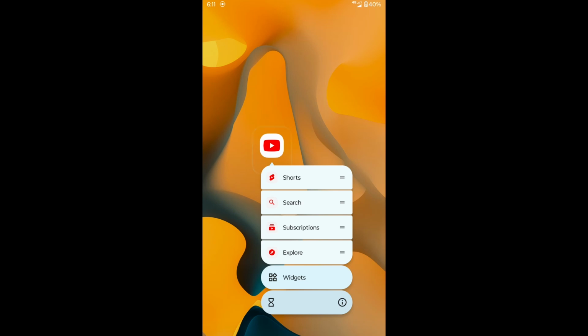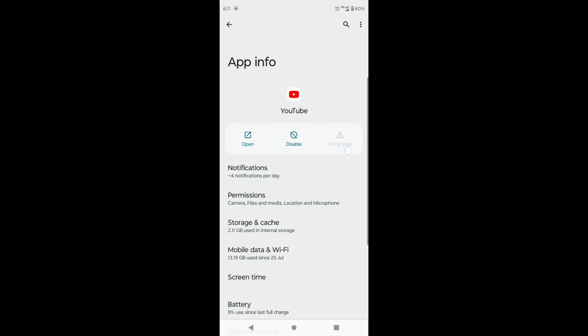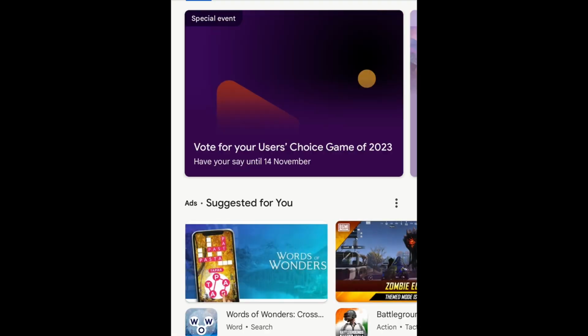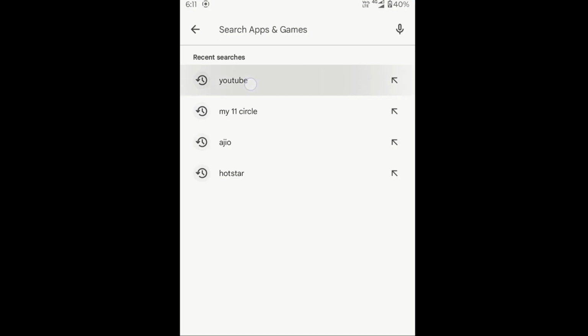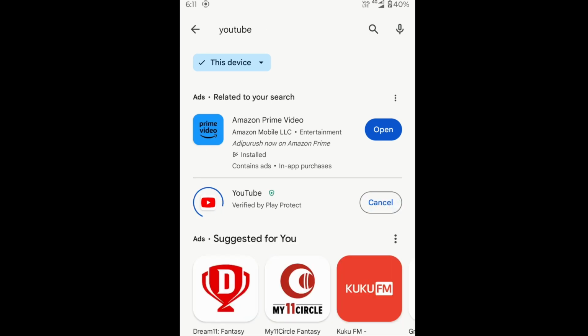Second, you have to go to your YouTube app, press and hold it, click this icon, and close your app by clicking on Force Stop. After this, you have to go to Play Store, search YouTube, and update it, then join beta.